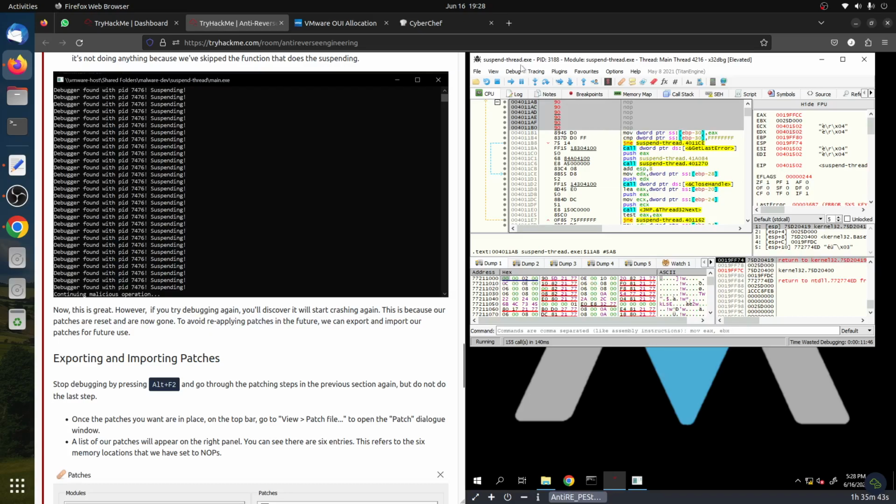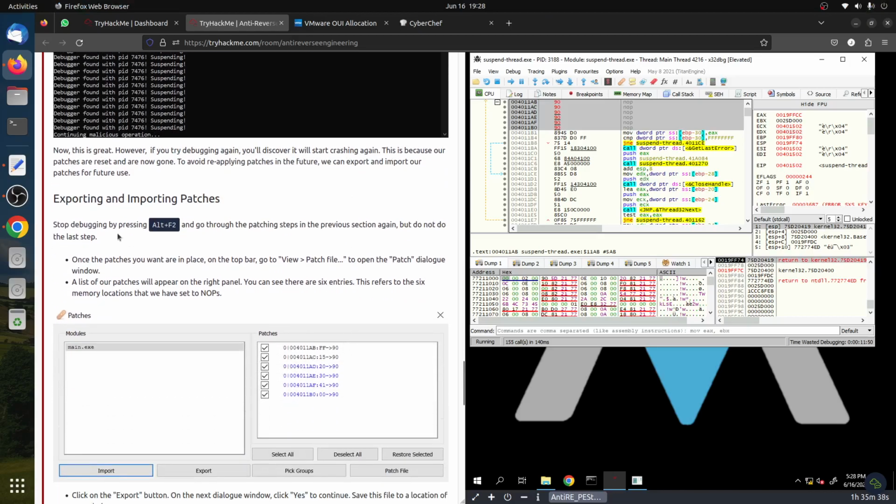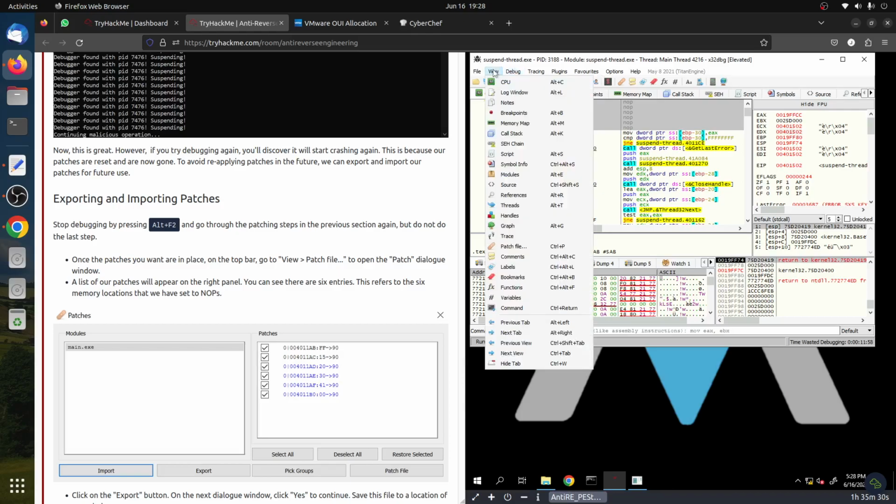However, if you try debugging again, you will discover it will start crashing again. Of course, because if we close it again, our work is not saved. So that's why we need to export our patch.